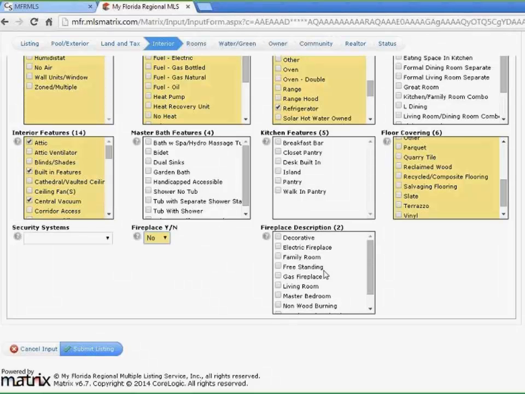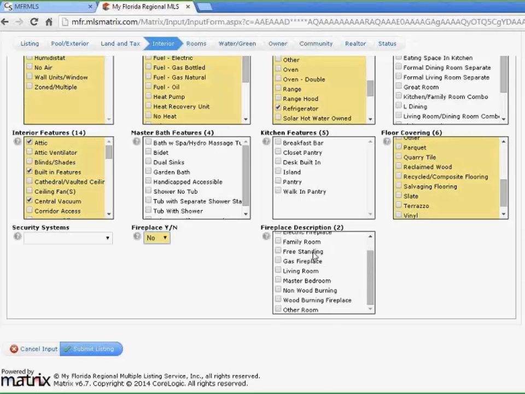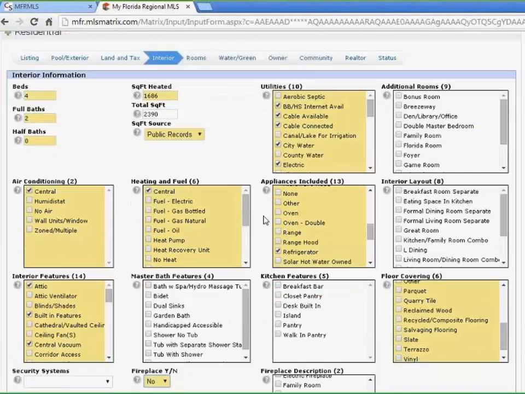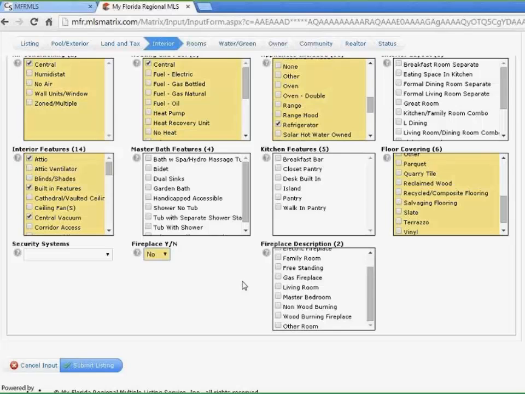Is it a gas type of fireplace, a freestanding? Is it a wood burning? You know, those kinds of options. So fellow co-workers, so to speak, will appreciate that because when they're doing their searching, they're able to fill in the fireplace description and find your listing.